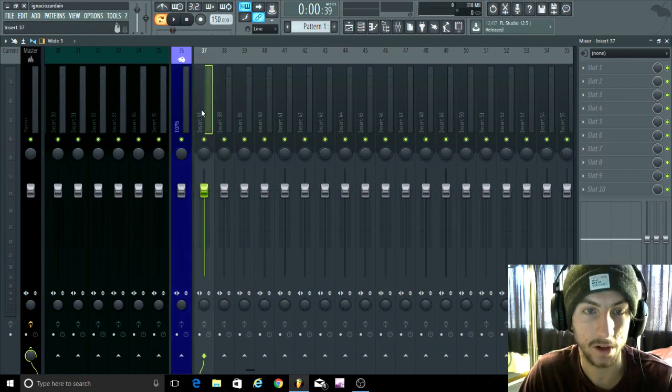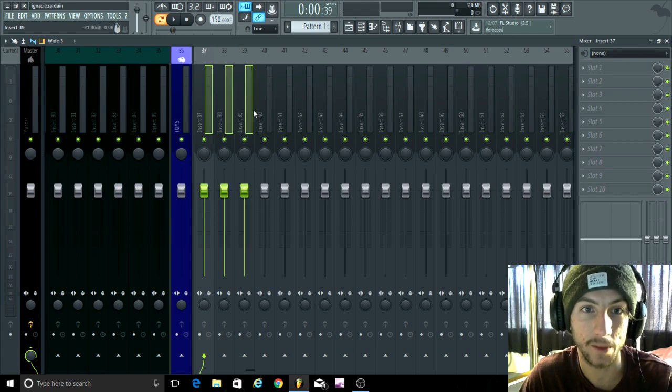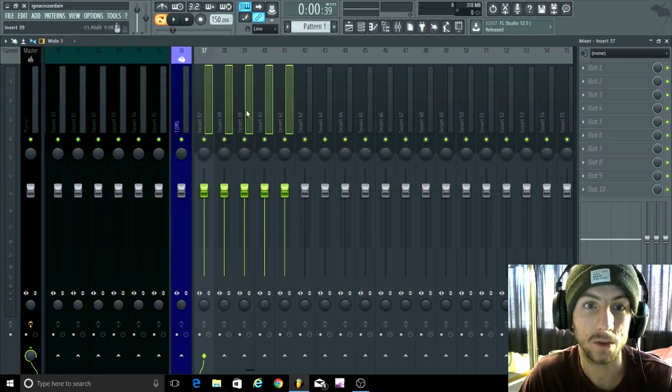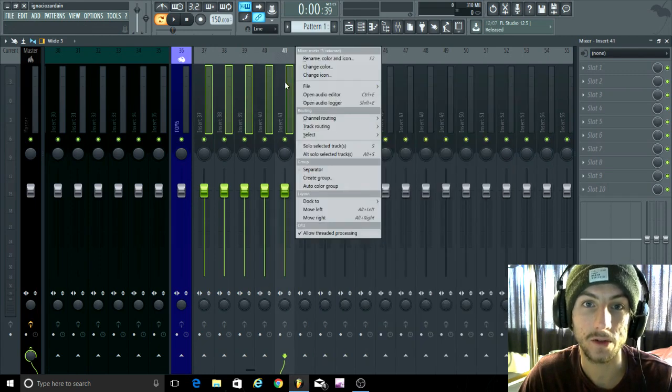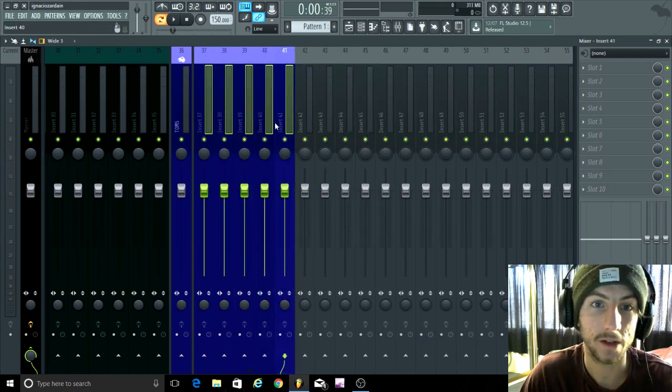I'll give you guys 5. I'll use about 6 or 7, but I don't use that many toms anyway. I don't know why I gave myself that much room. 1, 2, 3, 4, 5. Change color. Toms.